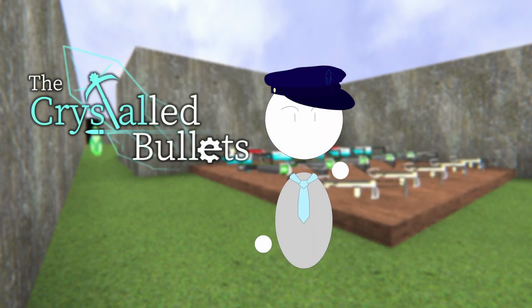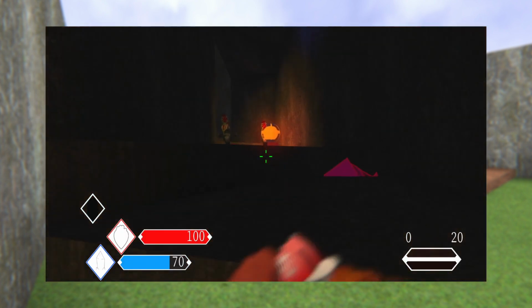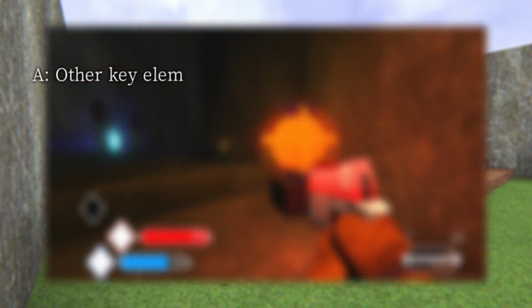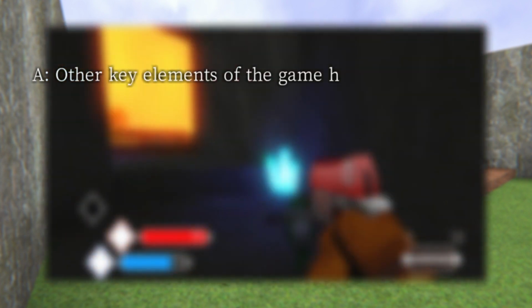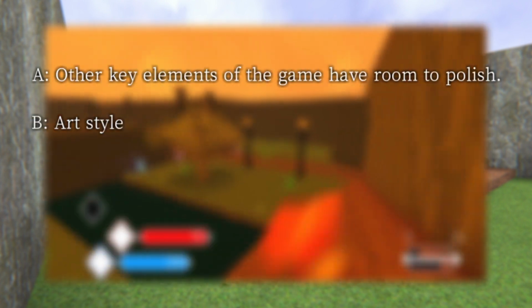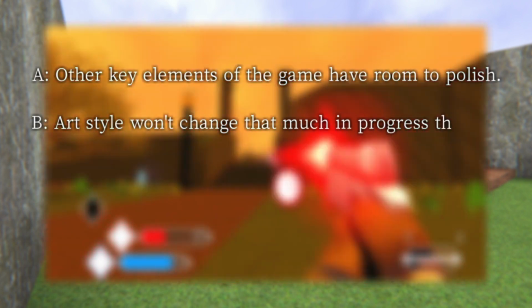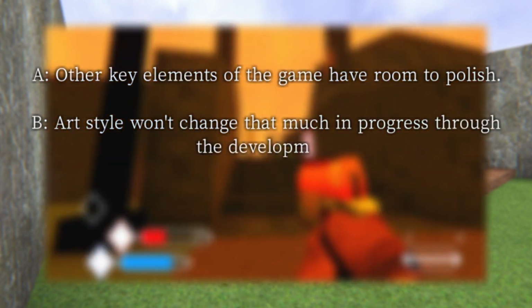So, let's talk about my game, Cry Bullets' graphics, how I chose the art style, and how I express the uniqueness of the game's visuals. I chose this topic to talk about first in this series because, A, my other key elements of the game, like the core gameplay loop or unique gameplay mechanics, have room to polish. And B, while the quality of sprites in the game could be improved over time, the art style won't change that much through development.